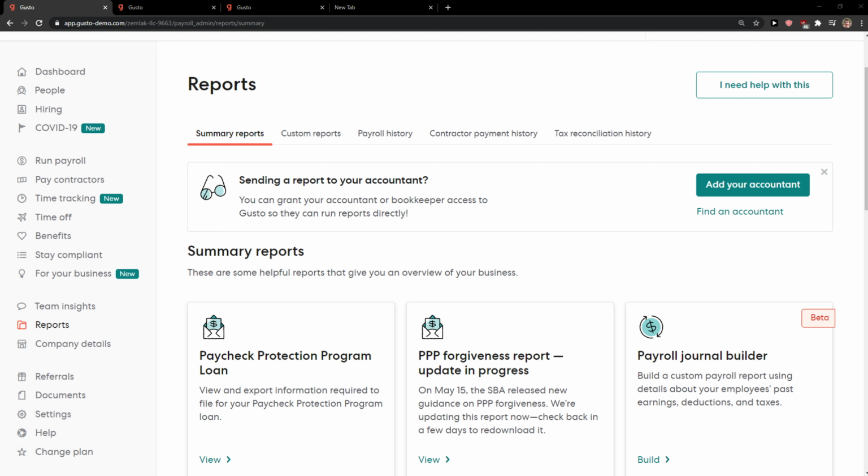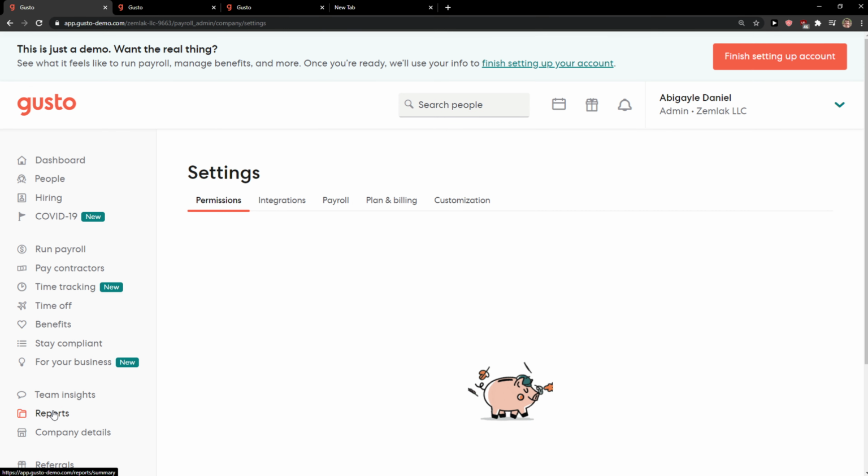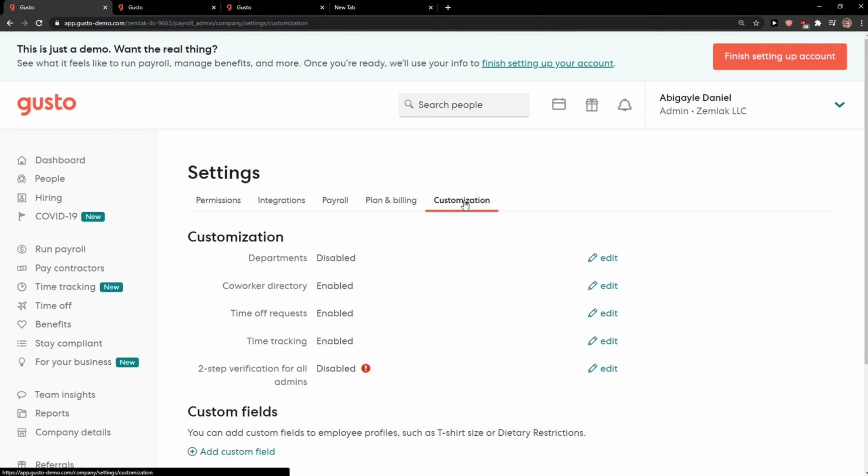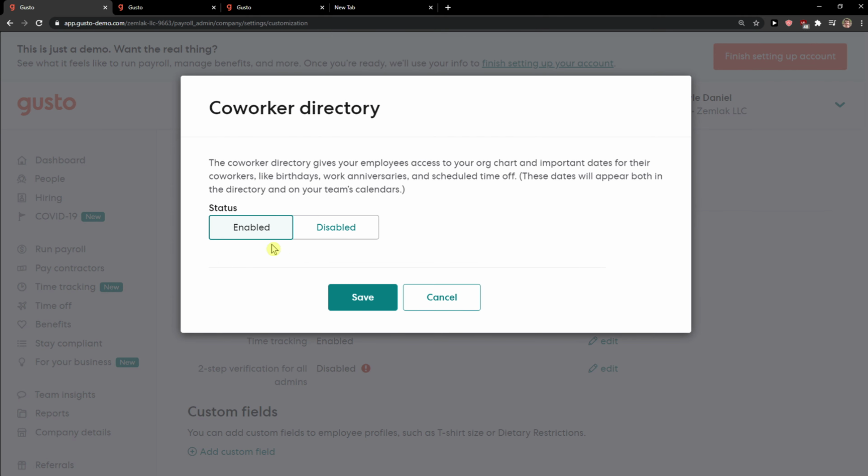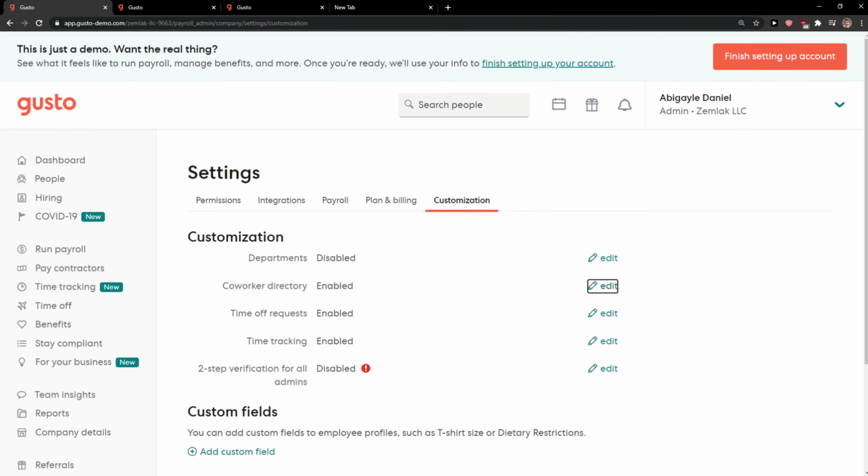So let's start. The first thing you want to do is just be in Gusto, and when you're here, you want to go to settings, customization, then coworker directory, and you want to have it enabled. This is the first thing that you need to have.